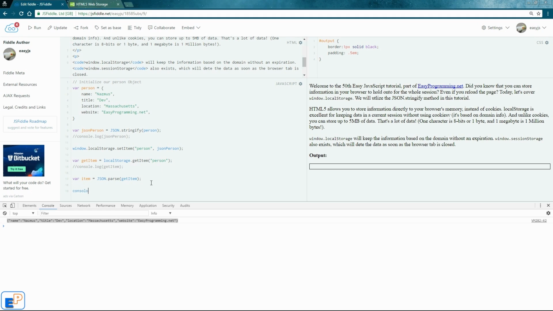Let's do console log of that item. Clear the console, run it. There you go, the object is blah, blah, blah. Now it's an actual object, not a string anymore.